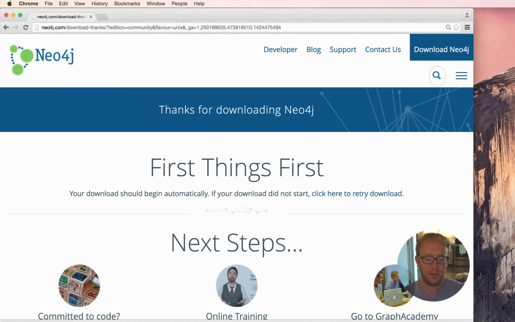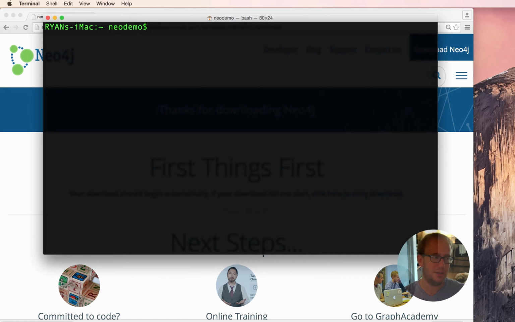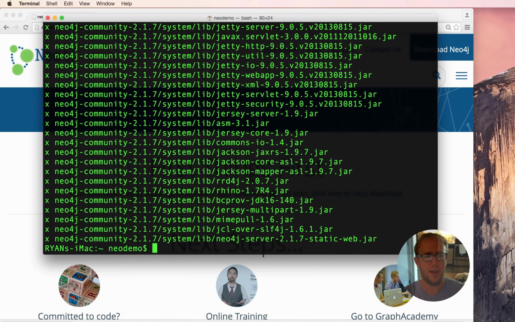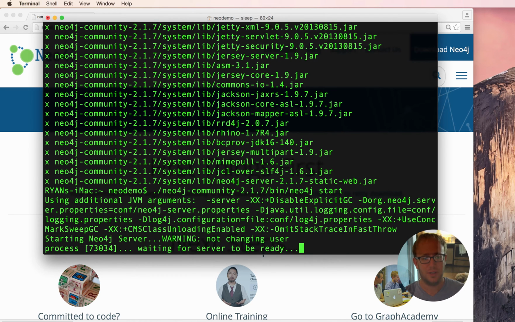It started to download and we're at 35 seconds. So we're going to go over to our terminal and ungzip this download. And then we're going to simply run a binary that's included with the download. In the bin directory, it's called neo4j, and we're going to say start.